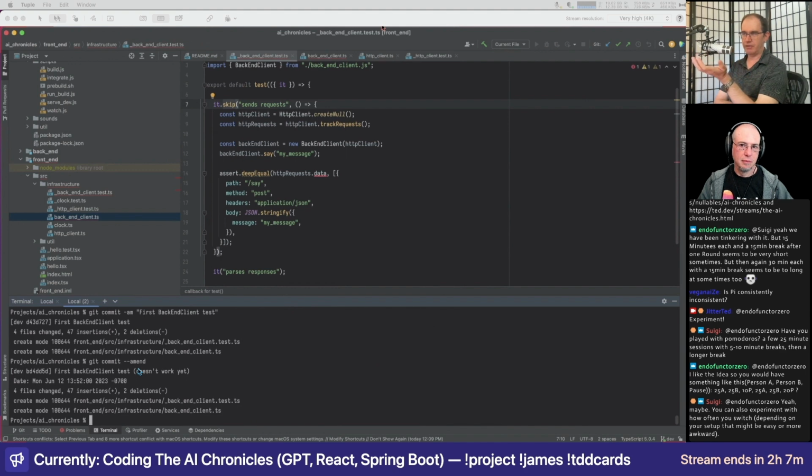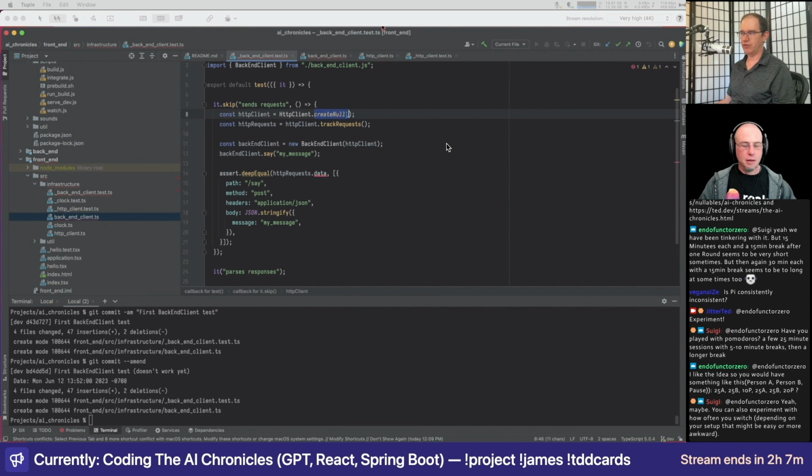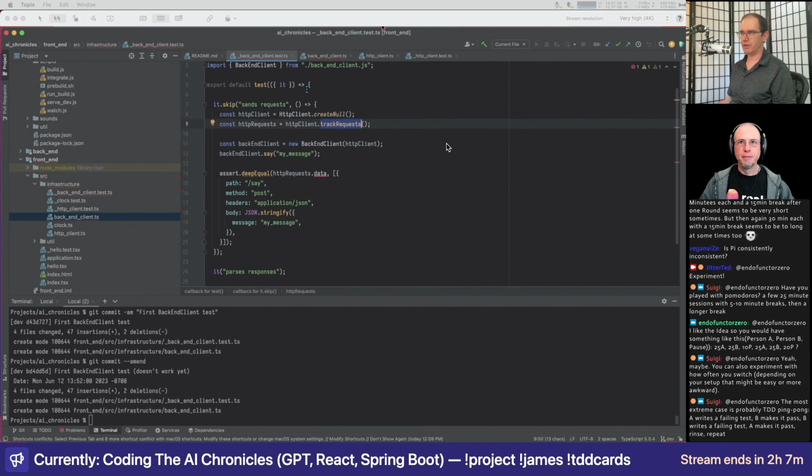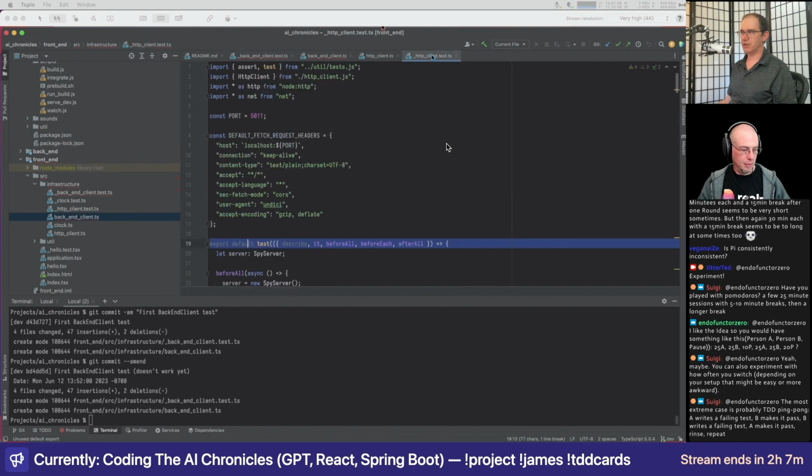I think at this point we should go way back into HttpClient and get this to work. Okay. All right. So what do we need? We need create null to work. We need track requests to work. So let's set all this aside.